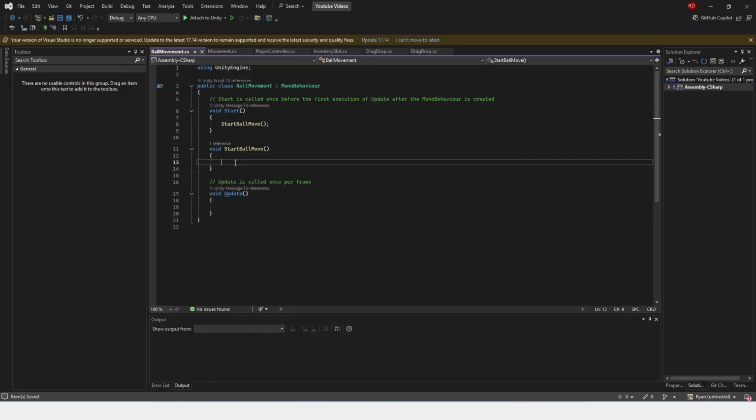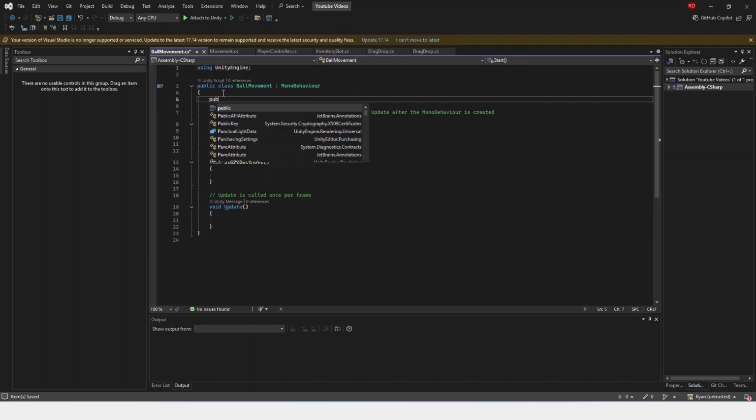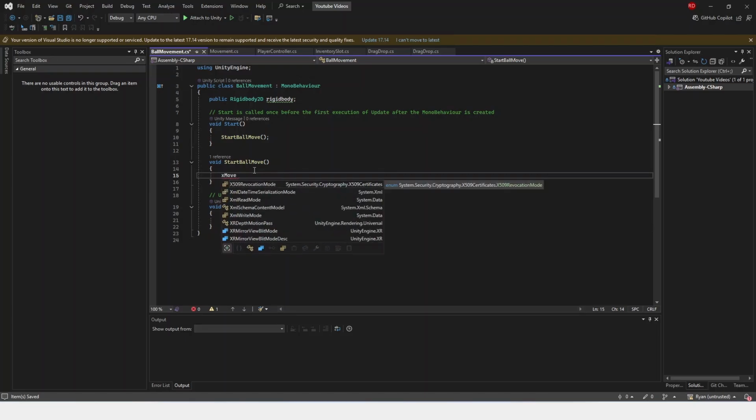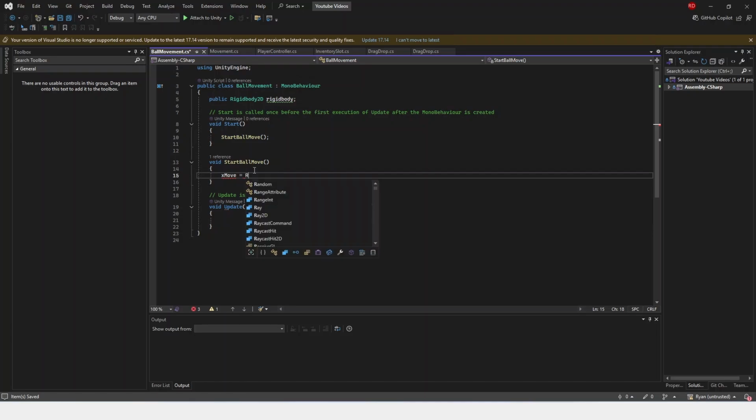Now inside of StartBallMove, I'm going to need a public rigidbody, and I'm going to name this rigidbody. It's going to be a Rigidbody2D. Now inside the StartBallMove, the xMove is going to be equal to a Random.Range between 0 and 2, and if this is greater than 1, we're going to set it to 1, if not 0. This is going to be a float.